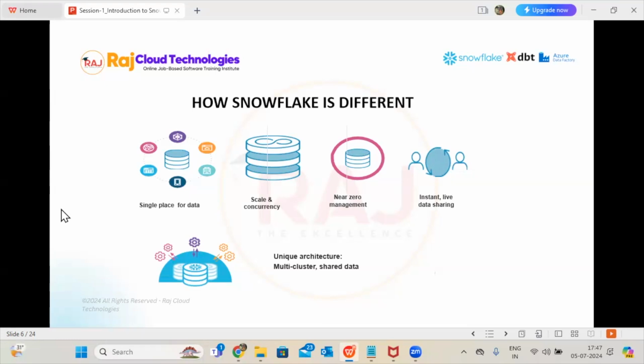Why we are saying this term means data is going to be stored inside Snowflake only. Single place for data. Means you can get the data from Snowflake. You can do the analytic process in Snowflake itself. Both combinations are available in a single place. That's the reason. Scale and concurrency.